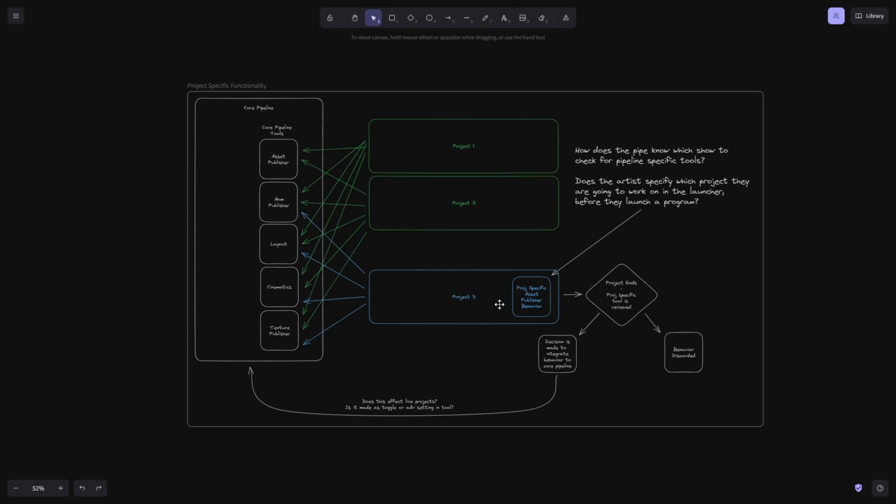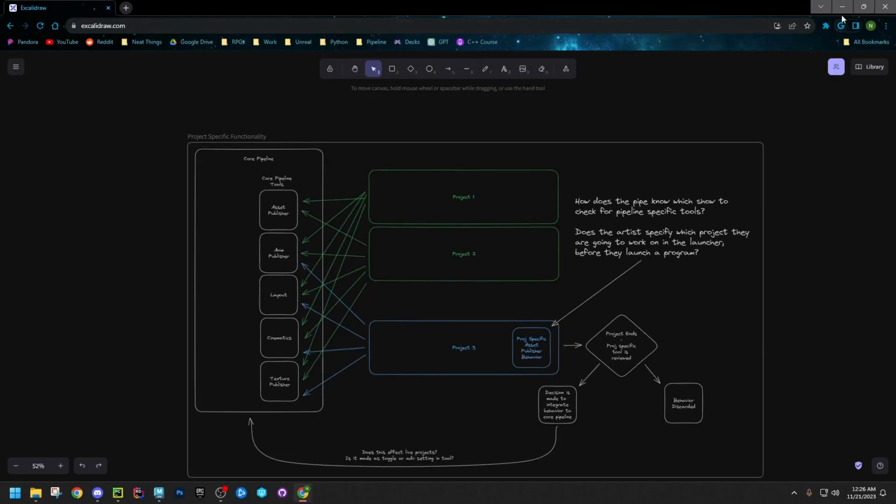So this, I think, so far is what I'm going to go with, which is loading up a whole different copy of the tool.